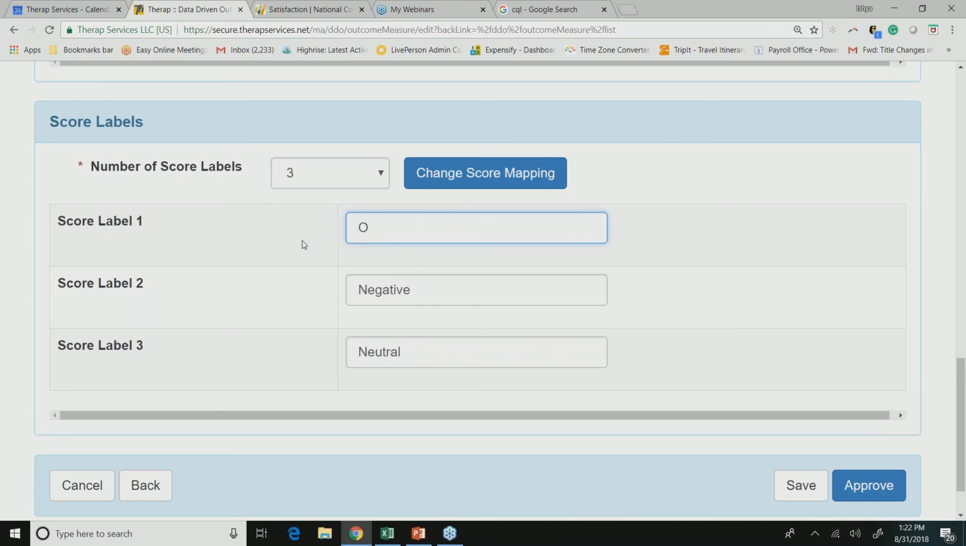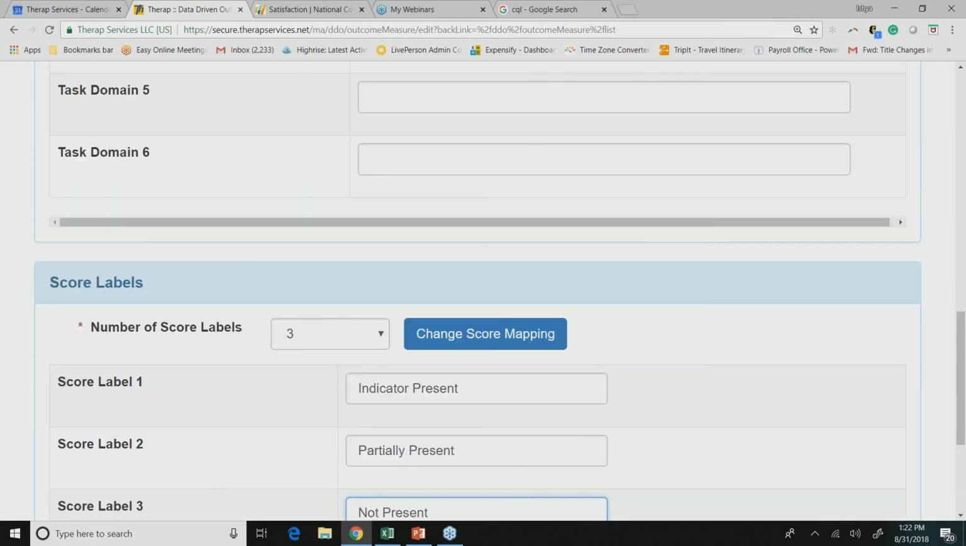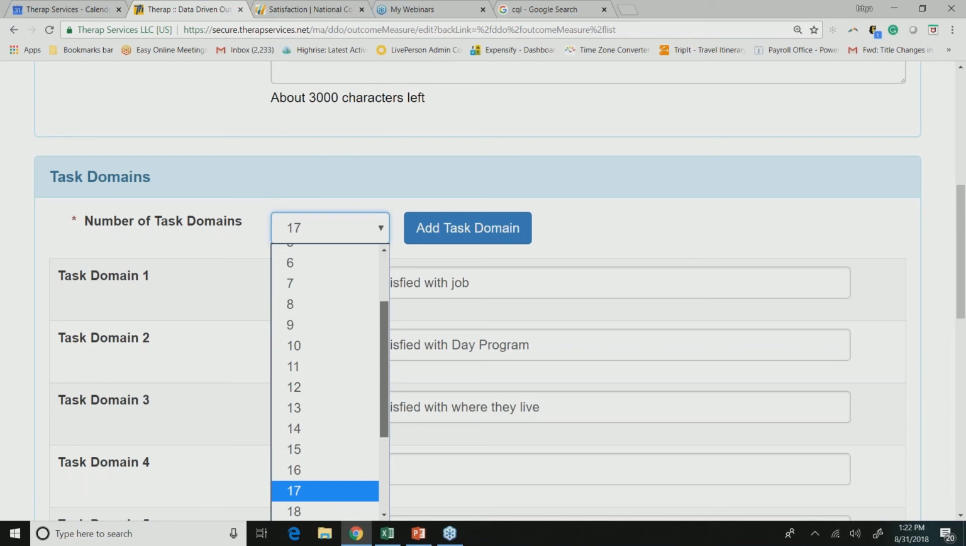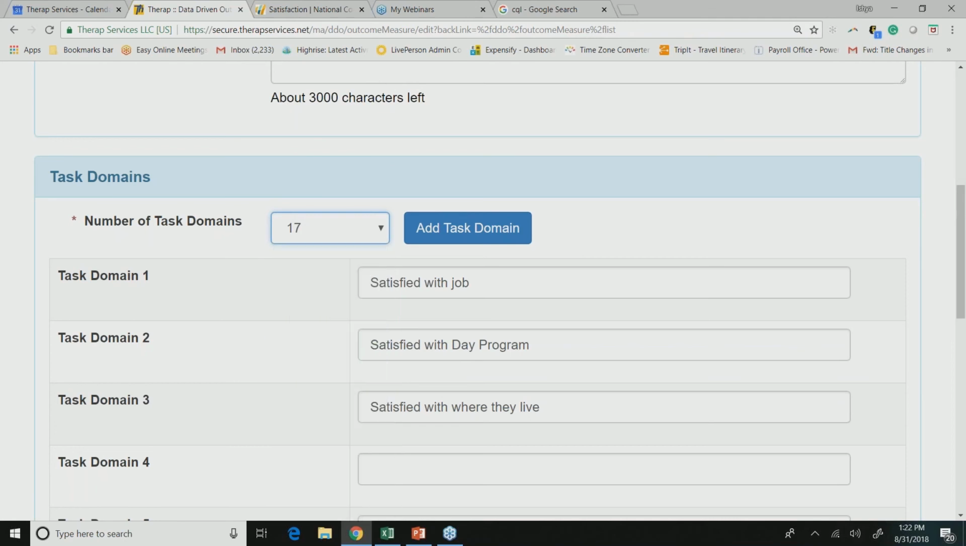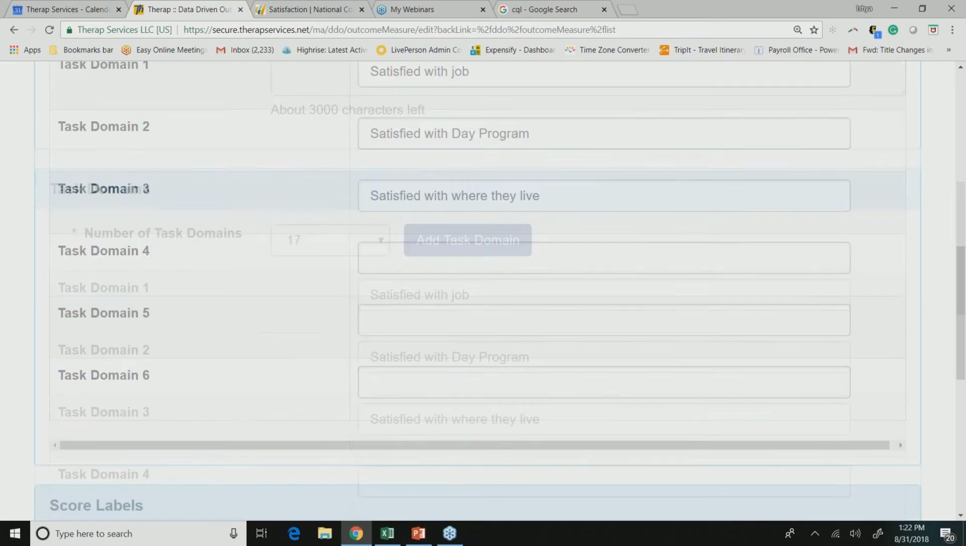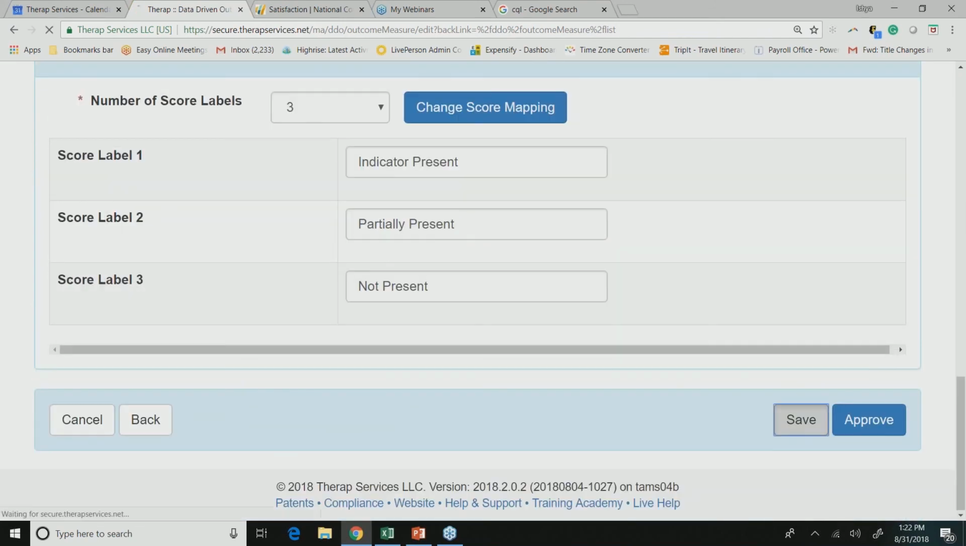So maybe I want to put this as out or indicator present, partially present, not present. Okay. So you have the option of changing those. You also have the ability to put up to 25 outcome measure type domains here, okay? So if you're an organization that's interested, and I'm just gonna put save on this one.